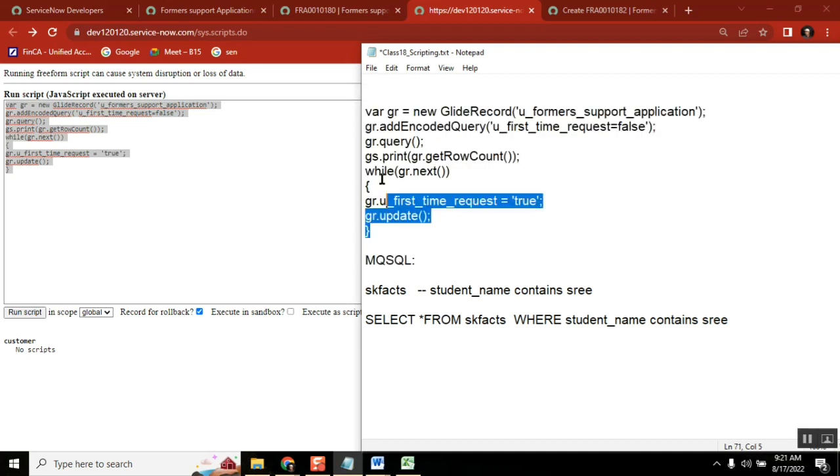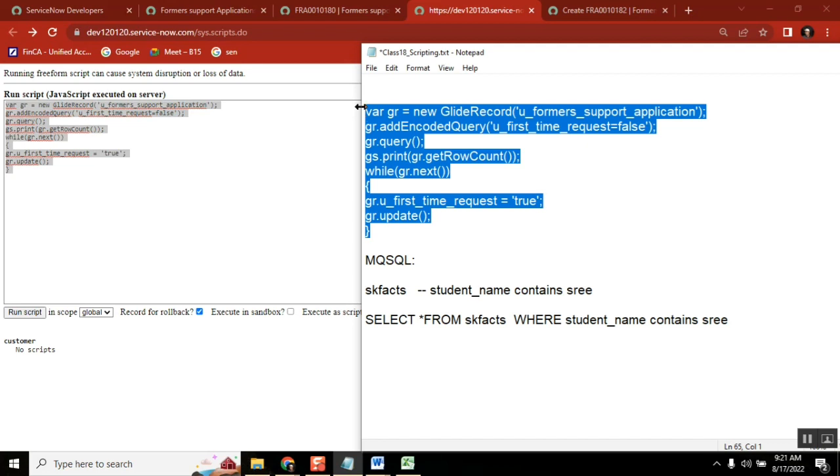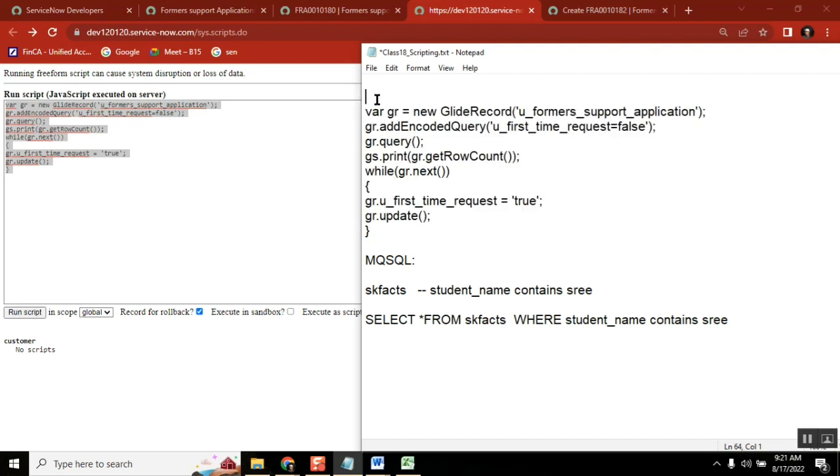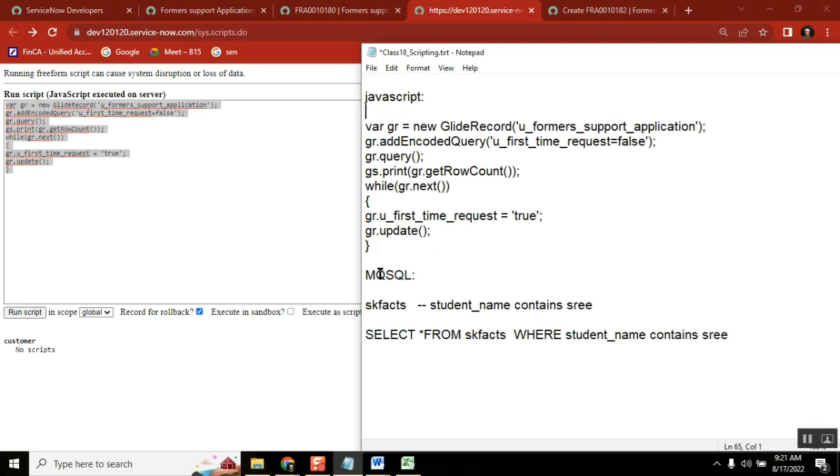So this is complete ServiceNow coding, JavaScript. Right? This is JavaScript. And here you have MySQL. How will MySQL understand JavaScript? Did you get this question by any chance?